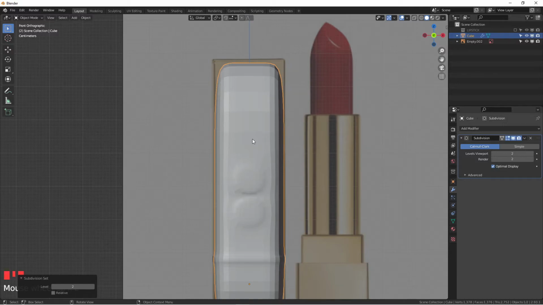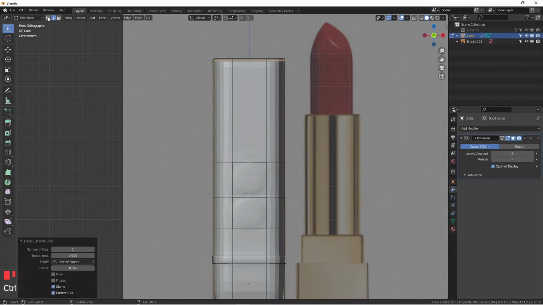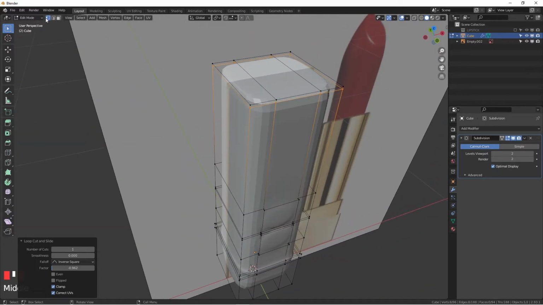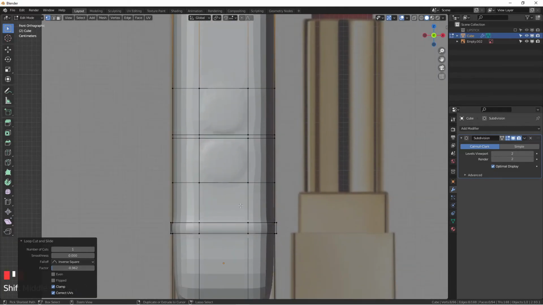So what we're gonna do next is add loop cuts. So hit Control R to go into edit mode and get the shapes back. I prefer to have the vertices showing, so I hit 1 or hit that icon to get it back. I'm just gonna continue adding some loop cuts.